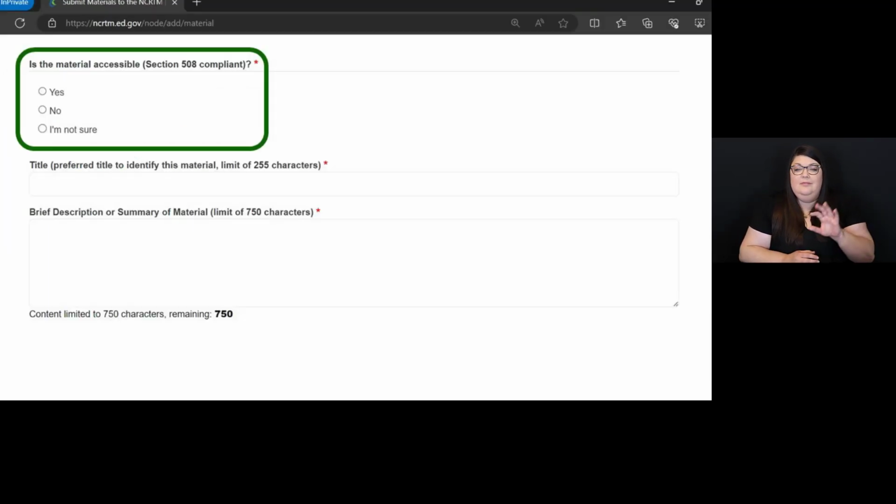Select Yes if the material is accessible and continue with your submission. Select No if the material is inaccessible, or select I'm not sure if you are uncertain and continue with your submission. If the material is inaccessible, the NCRTM staff will follow up with you to provide you with technical assistance.